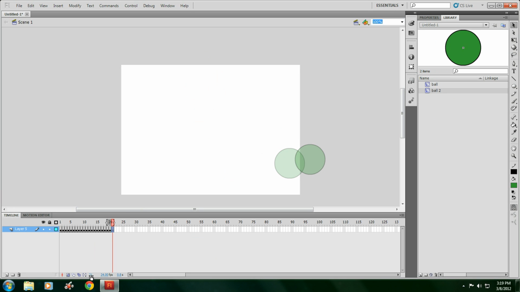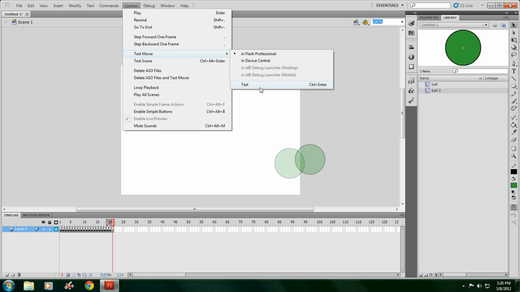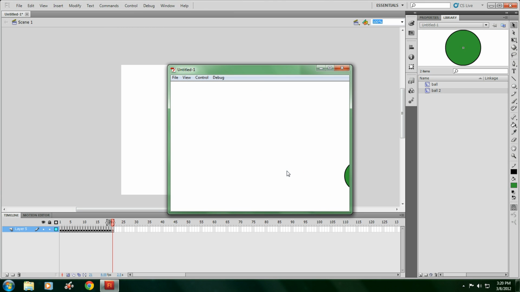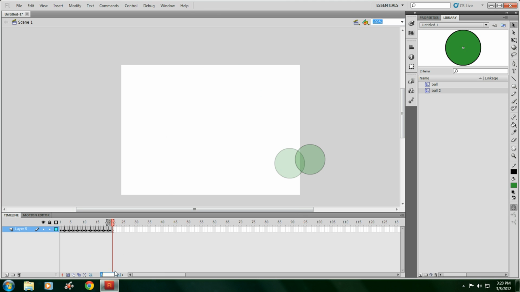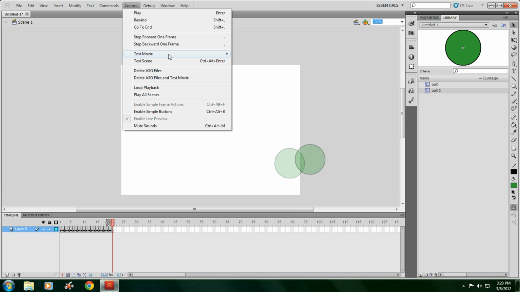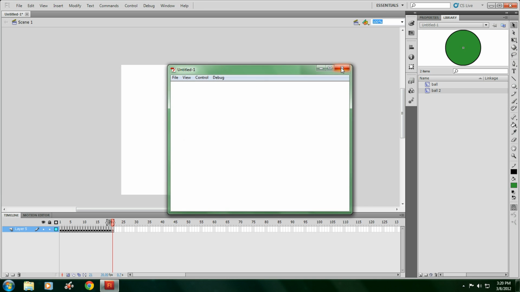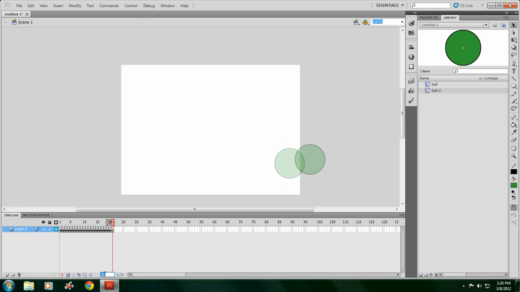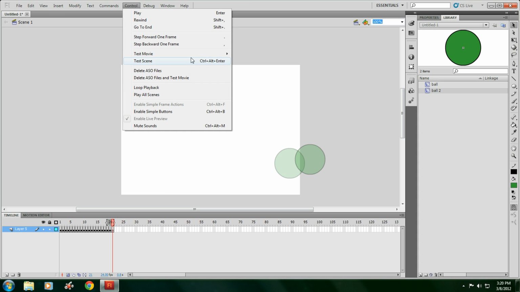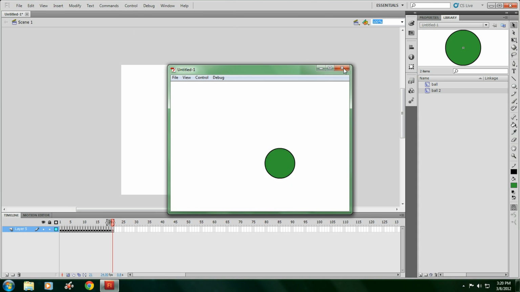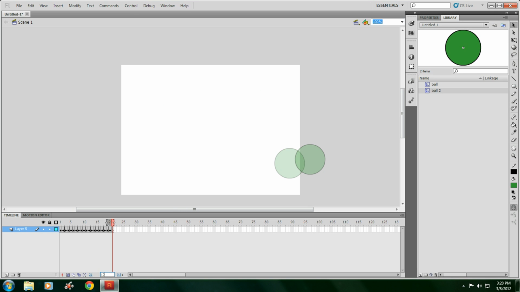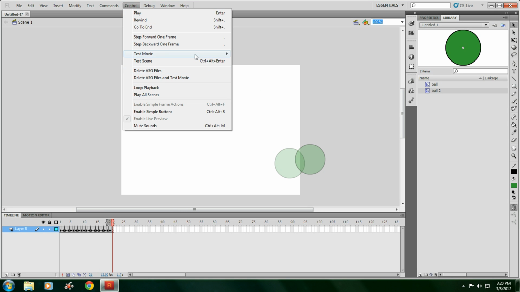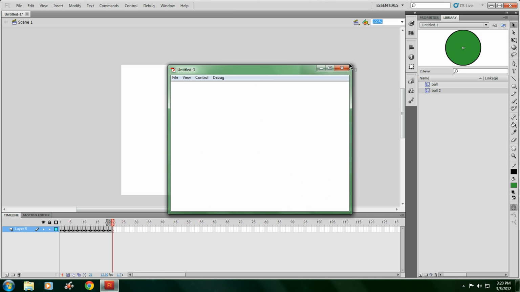So there's that. And down here on the timeline, FPS for frames per second. Say I were to make it like 8 frames per second. If I go over here, control, test movie, test. There's 8 frames per second. But say I were to make it like 30 frames per second. This is what it'll look like. It starts off at 24 frames per second, which looks like this. But I like it around 10 or 12 frames per second, which to me looks pretty good.